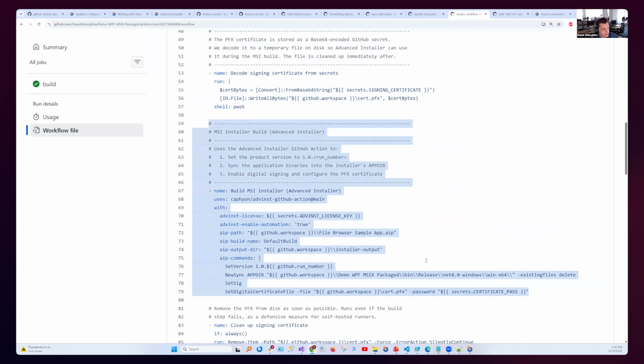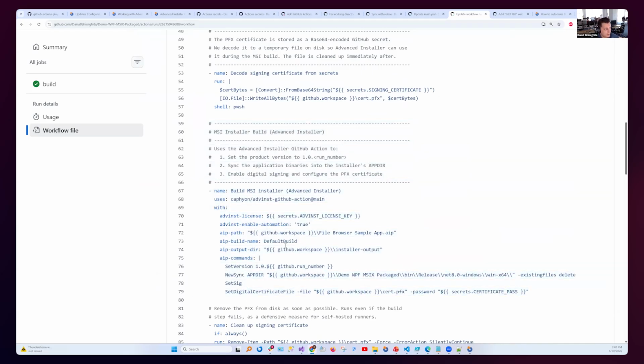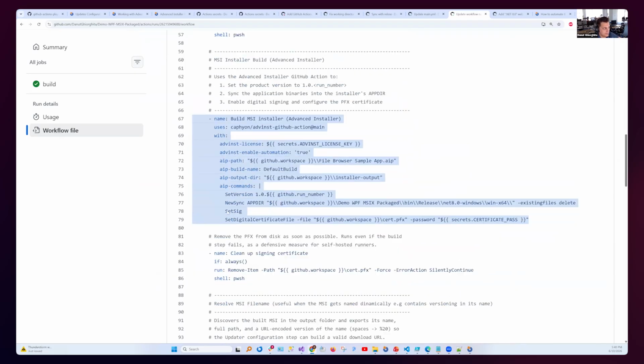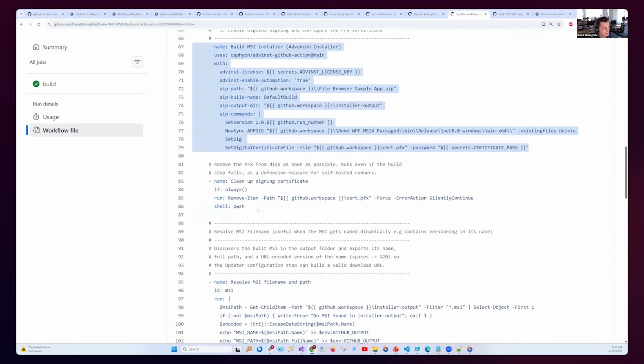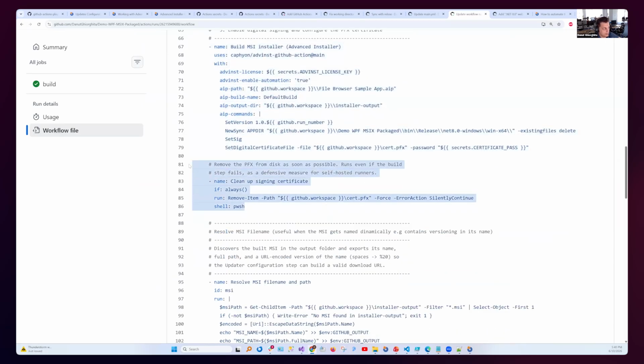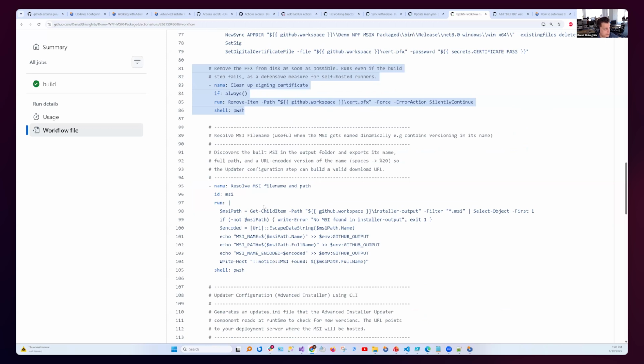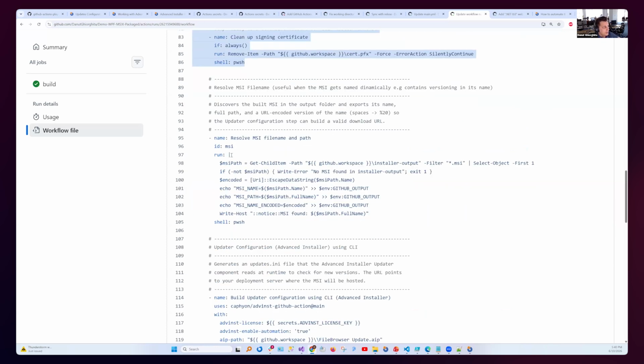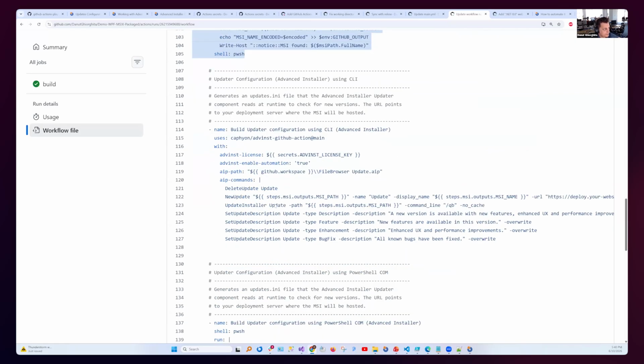So as you can see, once I had the successful installer created, I'm not touching it anymore. I'm just passing a higher version. I'm synchronizing with the artifacts folder, and I'm not touching it. That's it. I'm only focusing on the update configuration file creation. Okay, I'm removing the pfx certificate file. Okay, again, getting the name of the installer.